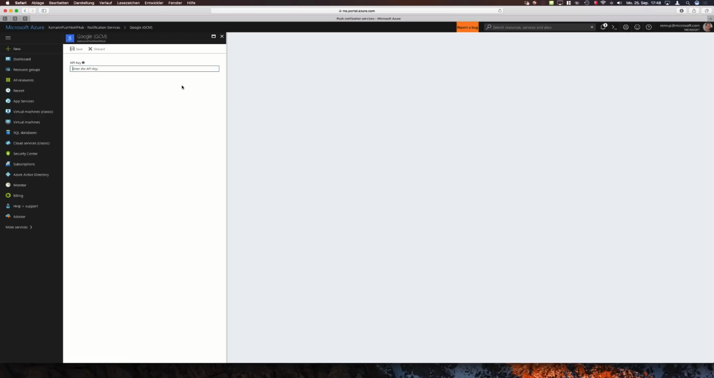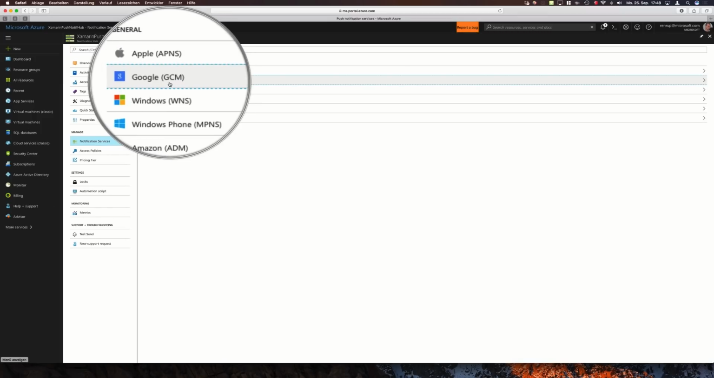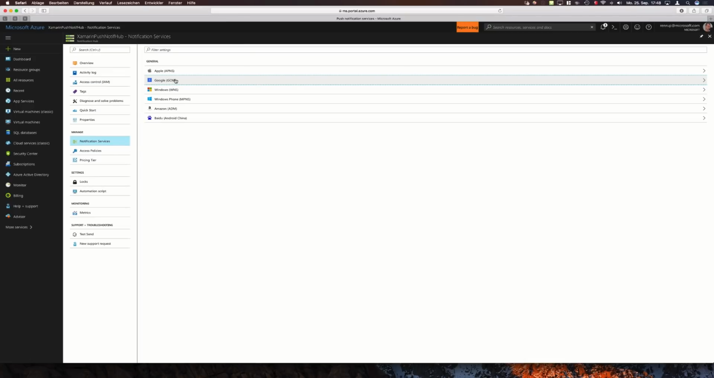Google has something else. It wants an API key. Now, if you look closely, you see how it says Google GCM in here. We will not use that. We will use Google FCM, Firebase Cloud Messaging. However, that is compatible with Azure Notification Hub. So not a problem here. With that out of the way, let's switch over and see how we configure the platform-specific services real quick.